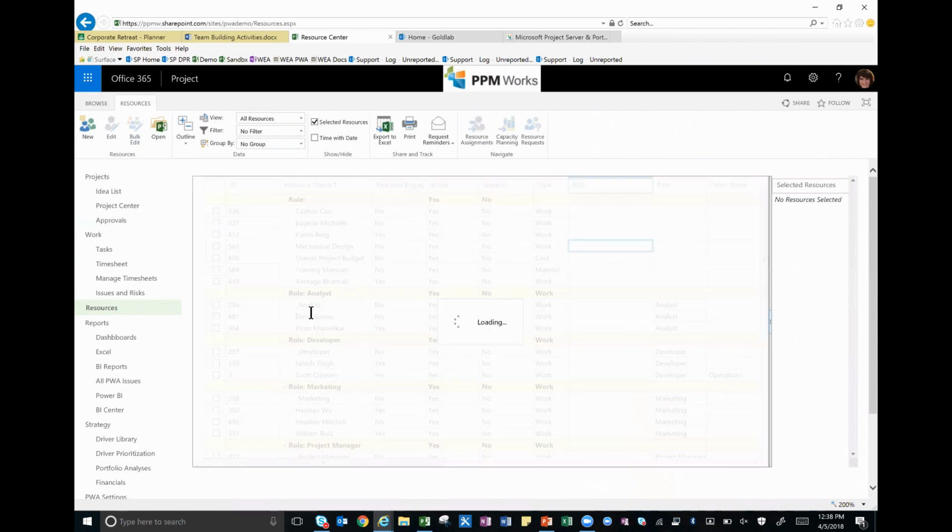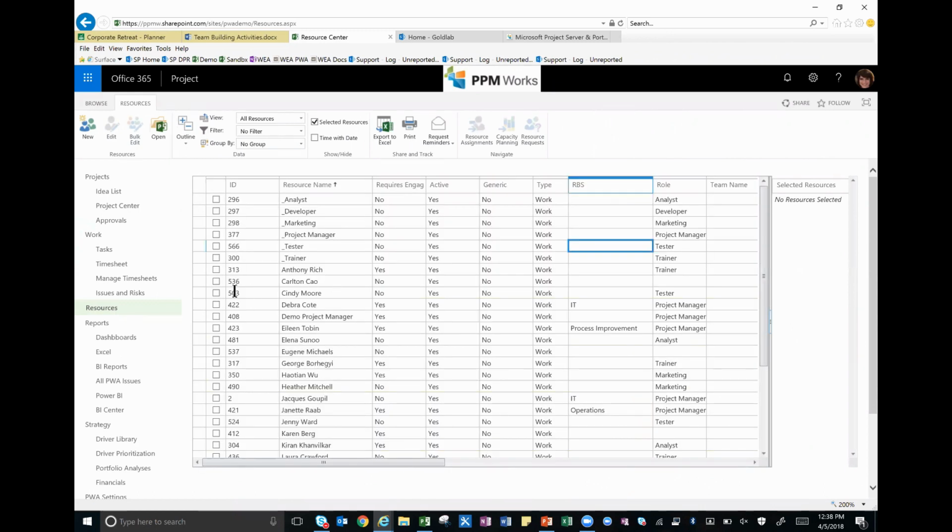All right, so let me choose a couple of resources that I know will have some information for you. Here we go. Kieran, that's who I was looking for. He's always got lots of stuff. So I've selected the resources that I want to see information on. So put your resource manager hat on. This could be your entire team of resources, or you could be the project manager, and these are all the resources working on your project. You need to be able to see what else they're working on.